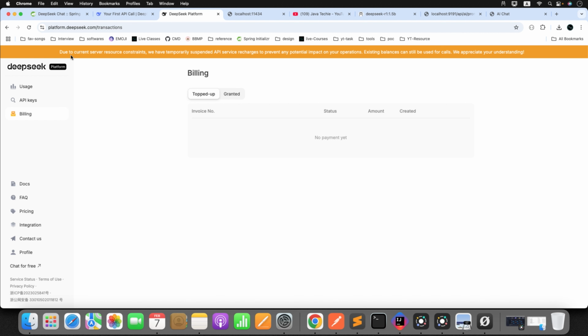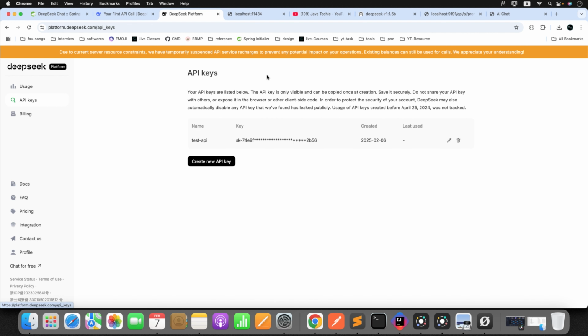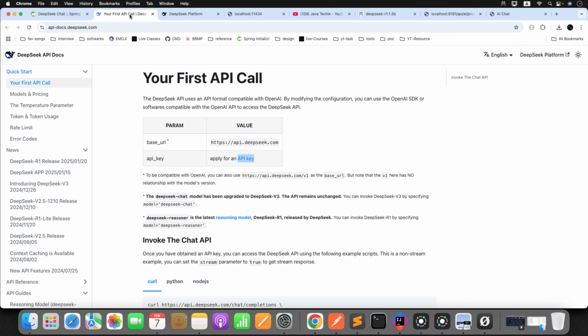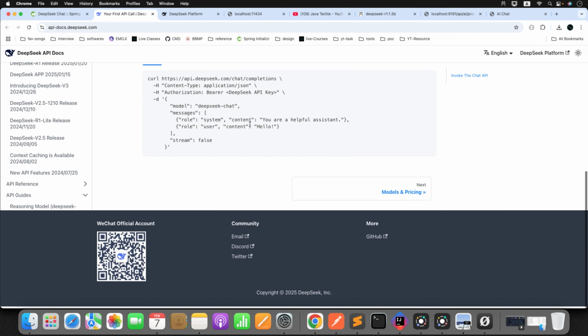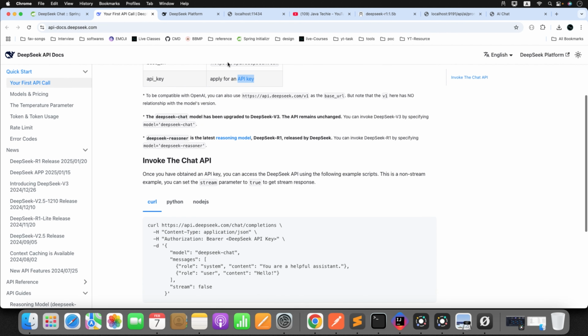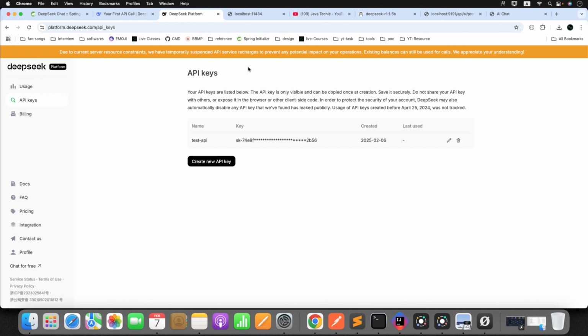If you see here, due to current server resource constraints, they have temporarily suspended API service recharge to prevent any potential impact on their operation. So I have tried it, but somehow they disabled it for now. When it becomes available, definitely I will come up with another video to integrate your application directly with the DeepSeek API through the API call. These are the documents for it. You can follow them if you want to do it, but somehow you cannot do it since they disabled it.